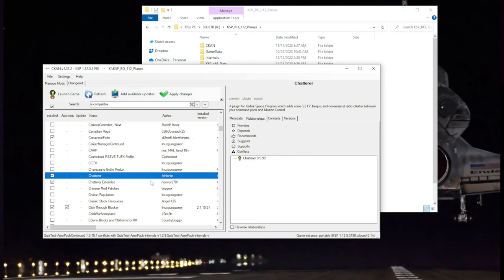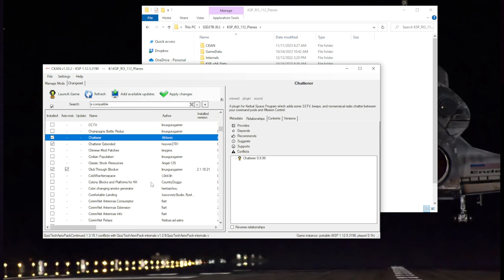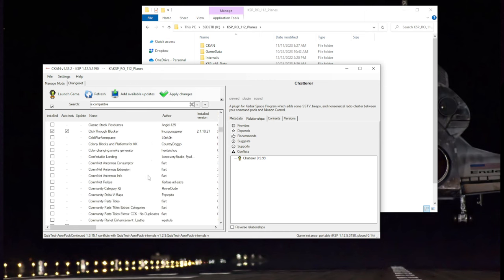I haven't used it in a while, though, weirdly. But Chatterer gives the Kerbals voices, and they'll just chirp up every now and again, and you'll have beeps from probes and stuff like that. Makes everything more lifelike. Generally recommended. Definitely RO compatible.